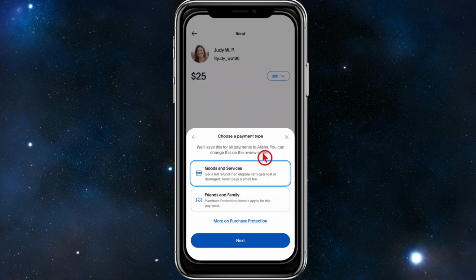And then I'll say choose a payment type. So from here, go ahead and click on goods and service, then click next. So basically, when you're paying for an item or service like goods and services, this ensures your payment is covered by PayPal's purchase protection. Then from there, just double check the details, including amount, recipient, and payment type.